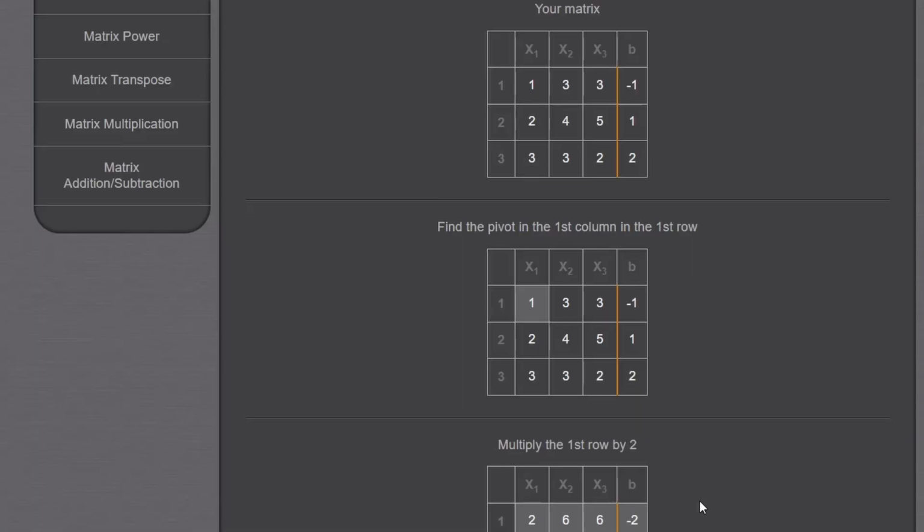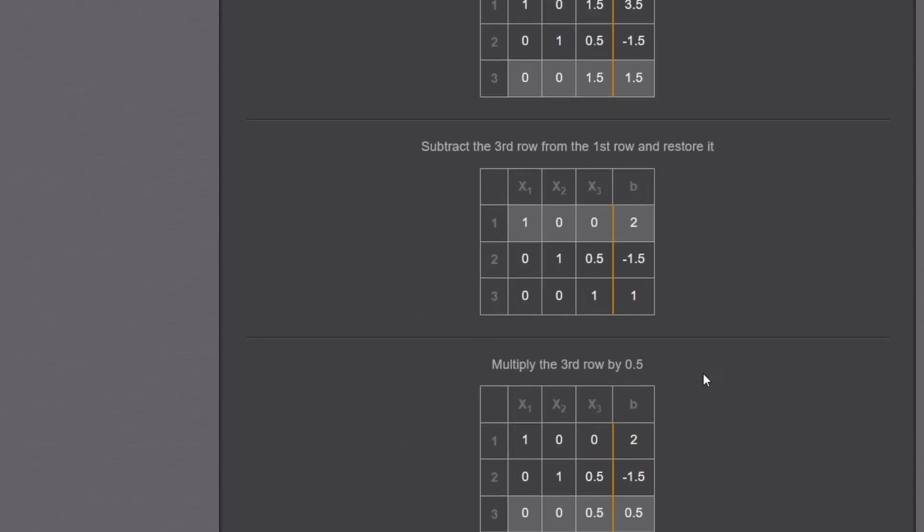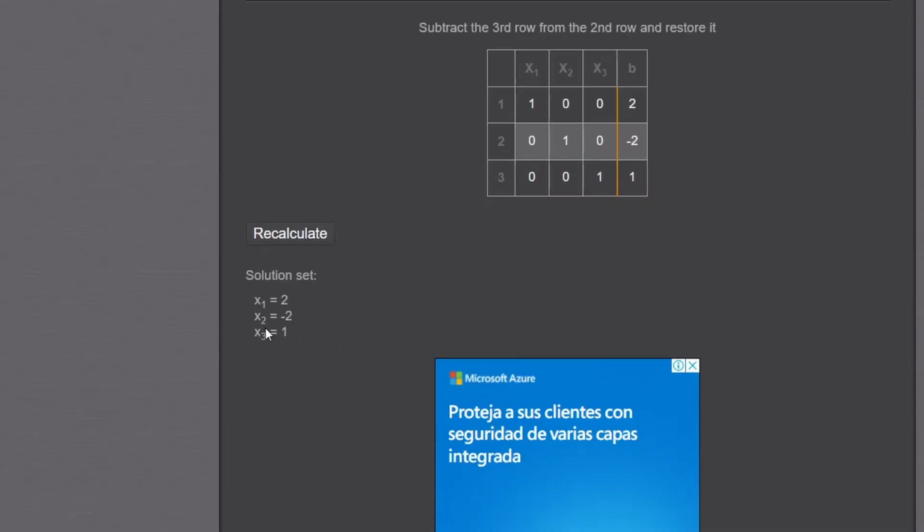To verify this result, I'll use this page. I'll link it in the description, because I actually like this page and fully recommend it. As shown on screen, the results are the correct ones.